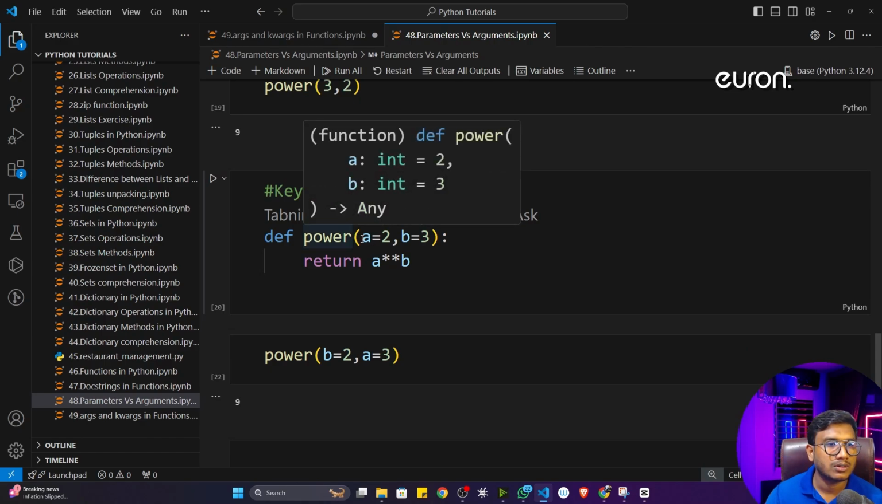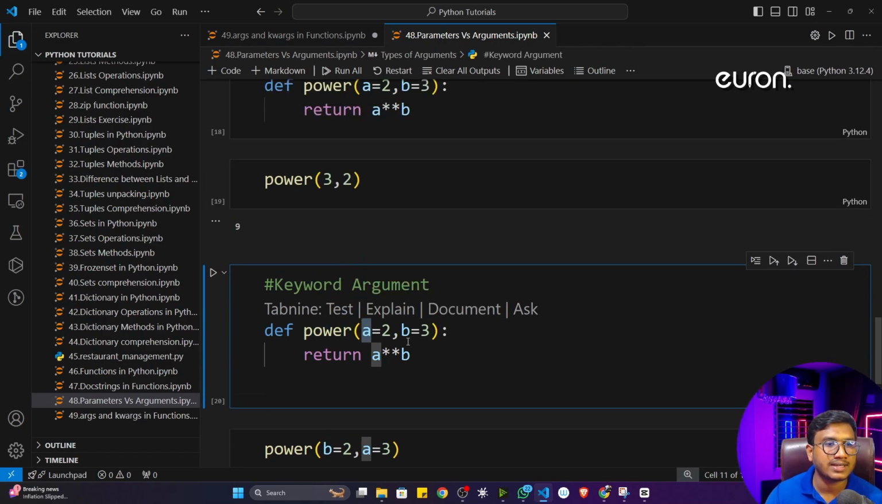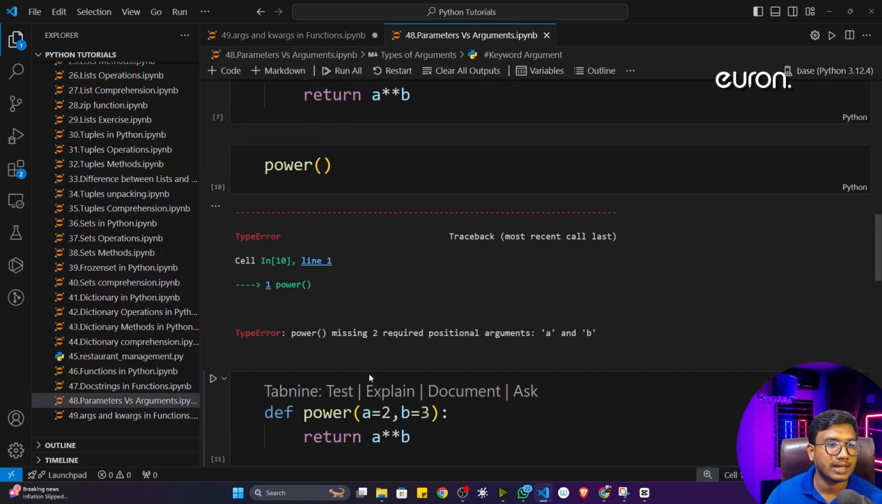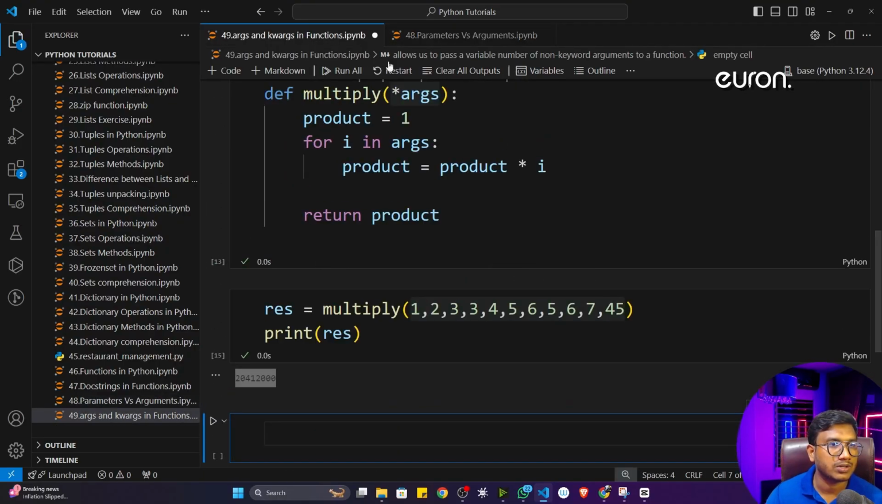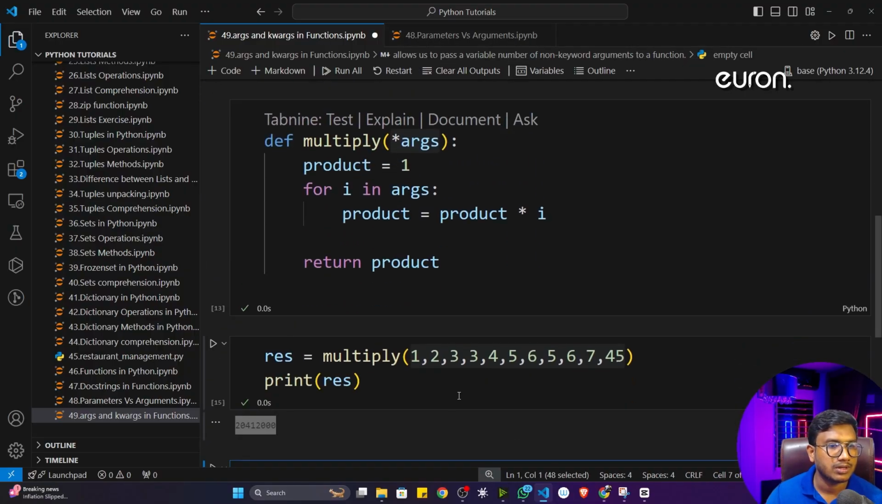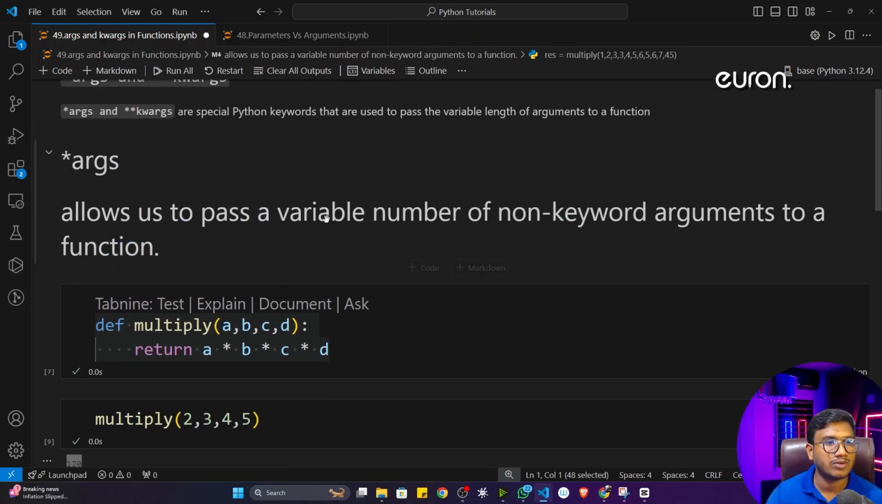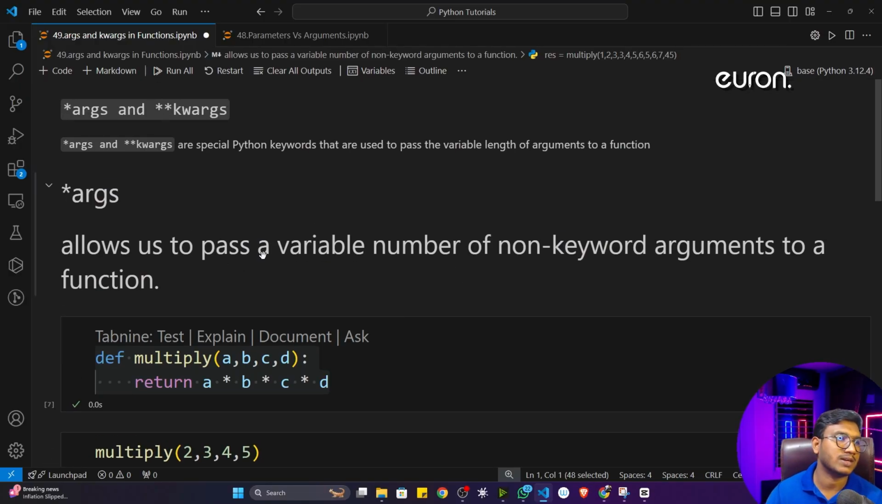Keyword means you are also mentioning the key. That means a is equal to 2, b is equal to 3. You are also mentioning that particular key. This is called a keyword argument. And non-keyword argument means you are not passing any kinds of keyword. That means you are directly passing the value. Let me show you this particular example. See, you are directly passing this value. This is called a non-keyword argument. I hope this is clear. That's why we have written that it allows us to pass a variable number of non-keyword arguments to a function. I hope this part is clear.